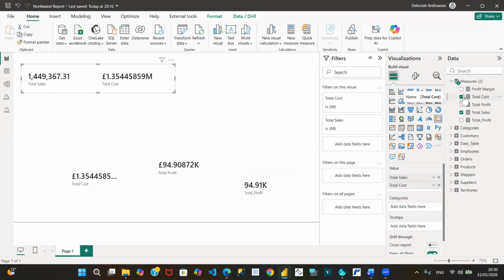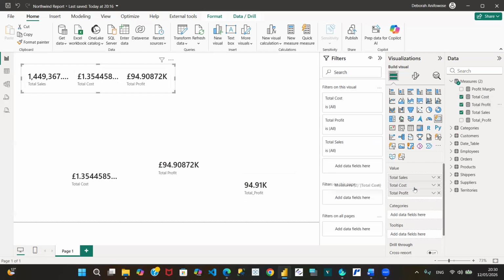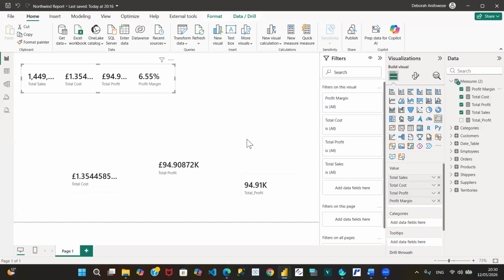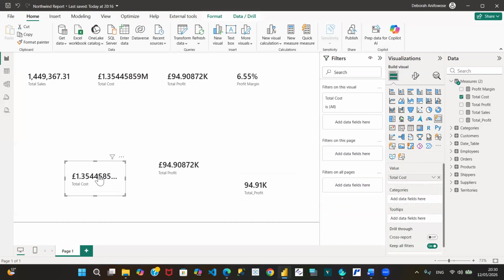Okay, so we put all of the values. So that's sales, cost, profits, drop it there. What else? Profit margin, we drop it there as well. Okay, so all of our profit is 6.55%. We can make this look better. Too many decimals are not really necessary because this is an overview dashboard. I'm going to delete these ones.